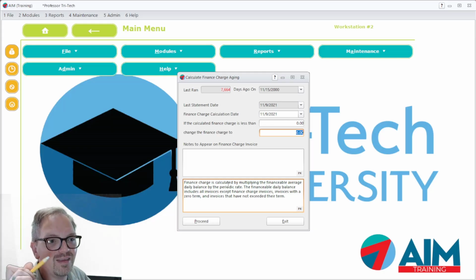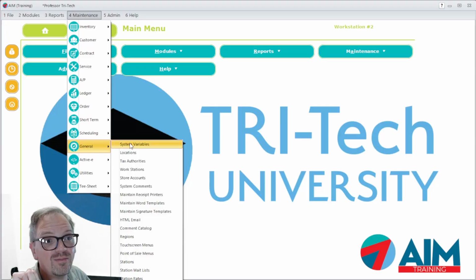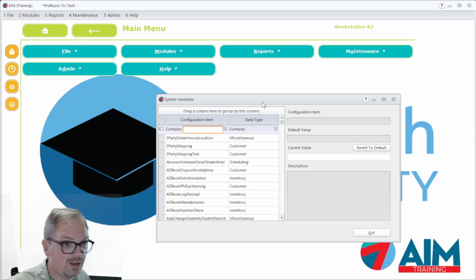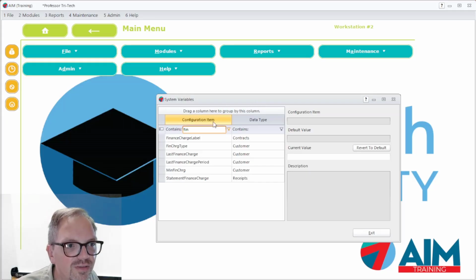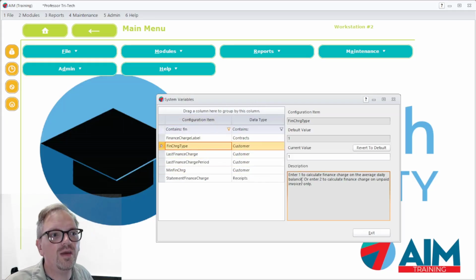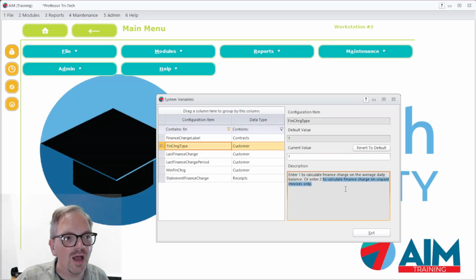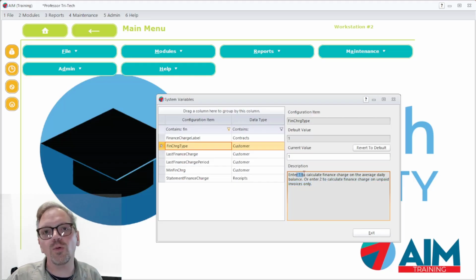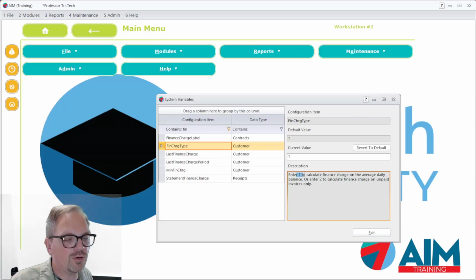But you can make an adjustment on what type of finance charge is being calculated. There is a system variable for this. If we come in here and search for finances, there is finance charge type. So this system variable defaults to a value of 1, which means it's going to calculate the finance charge on the average daily balance. If you change this to a 2, it will calculate the finance charge on unpaid invoices only. So in other words, version 1 is more akin to what you might experience on your credit card statement.